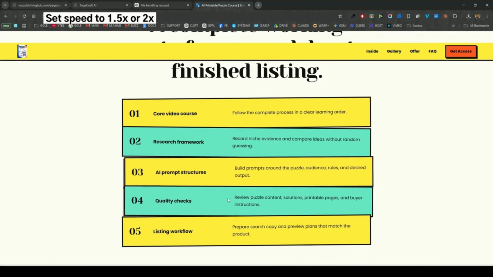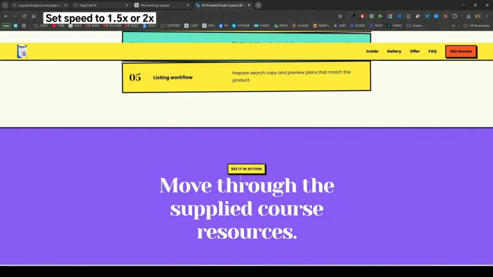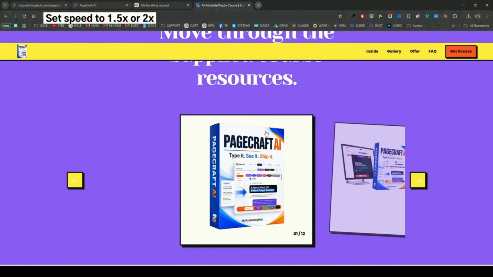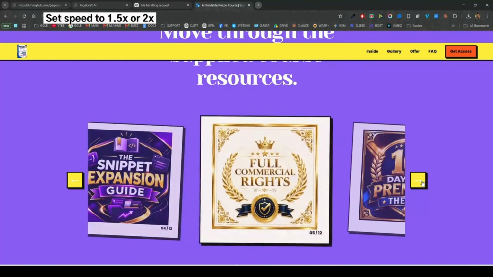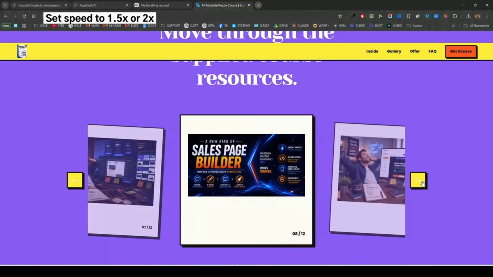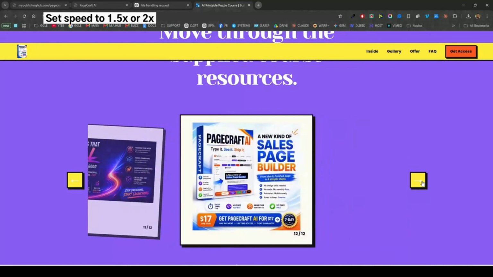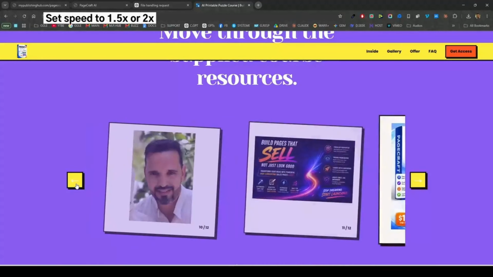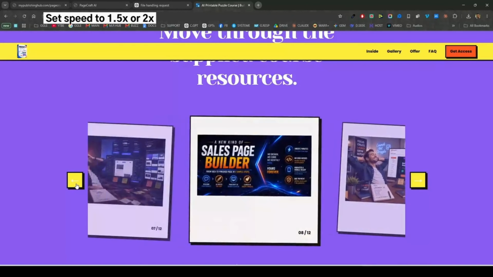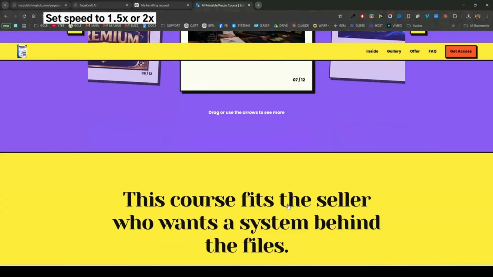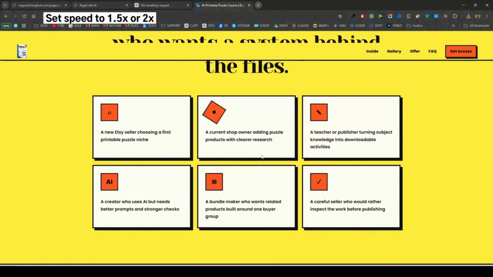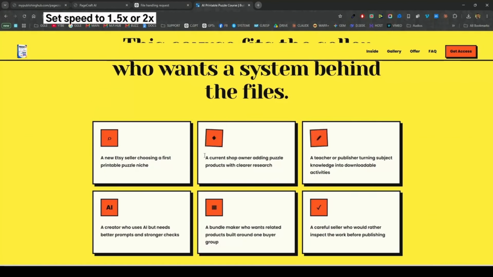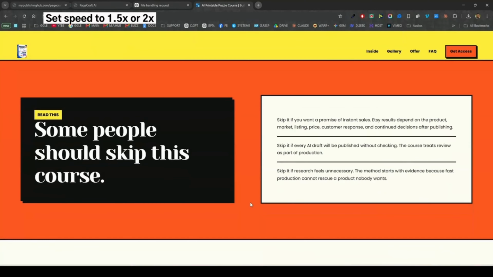It's animated and I really love it. See it in action. This is for video or screenshots. You have the gallery, and this is the pack of images I gave it already. It's 3D and it's really smooth and beautiful. Below this is this course fits the seller who wants a system behind the files, right? You see that everything is beautifully animated.